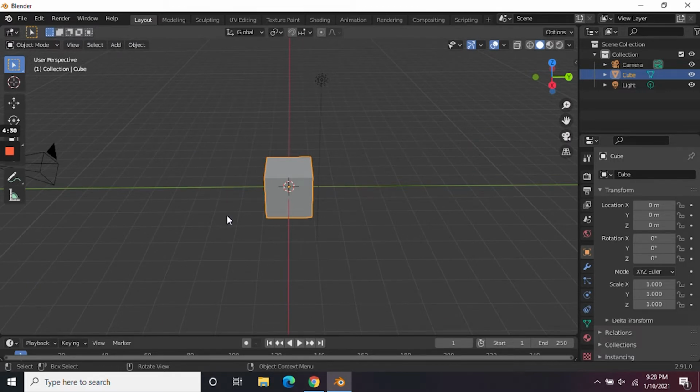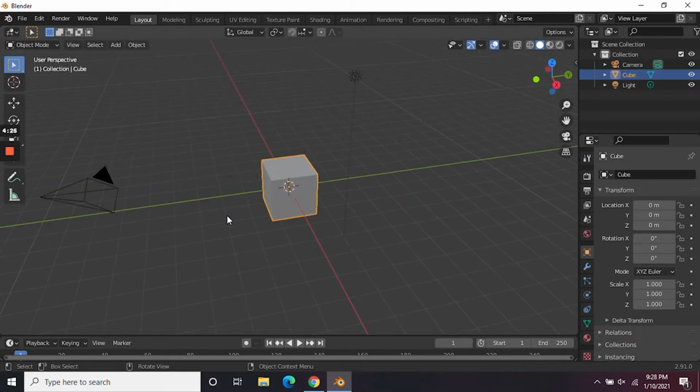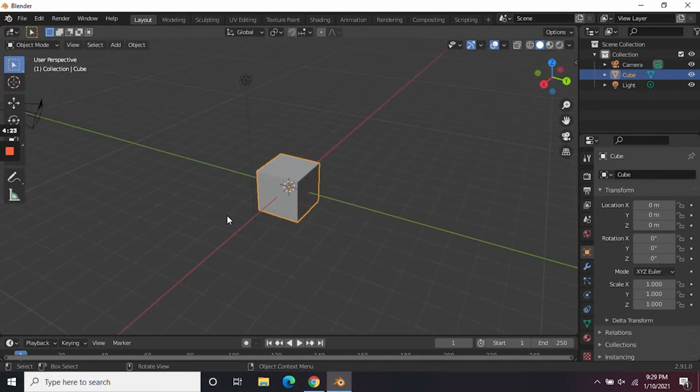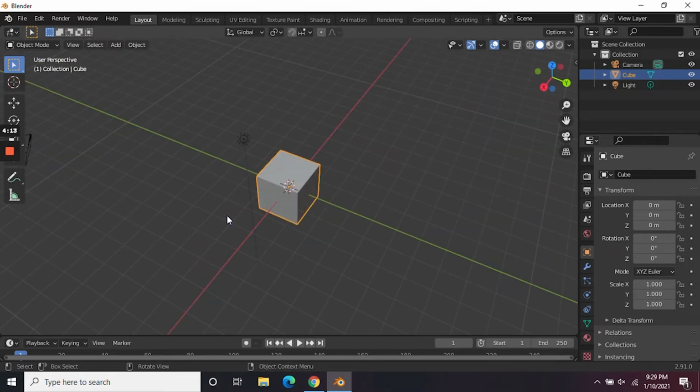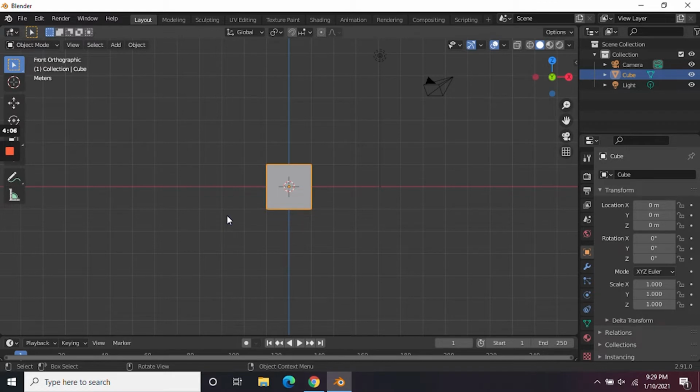Alternatively, you can use the numbers on the number pad. So you can use 4 and 6 to rotate, I guess it would be clockwise and counterclockwise, 8 and 2 to go up and down. I believe those are in 15-degree increments. You can also use the 3, 1, and 7 keys to align with the X, Y, and Z axes respectively, and the 9 key to flip around to the other side.